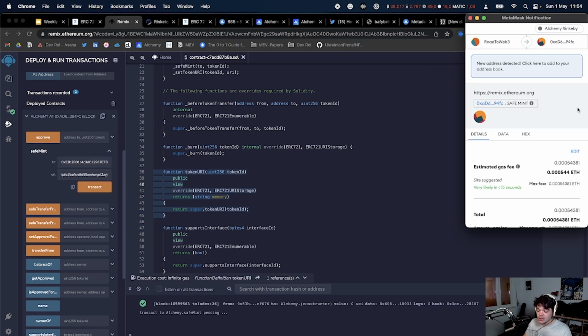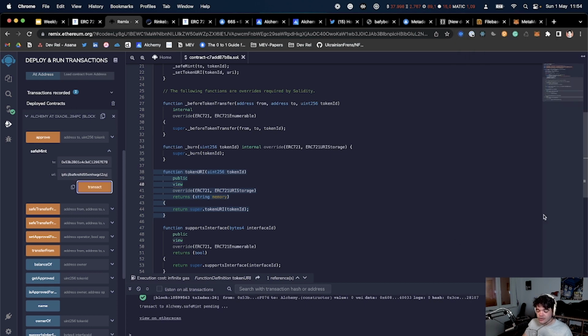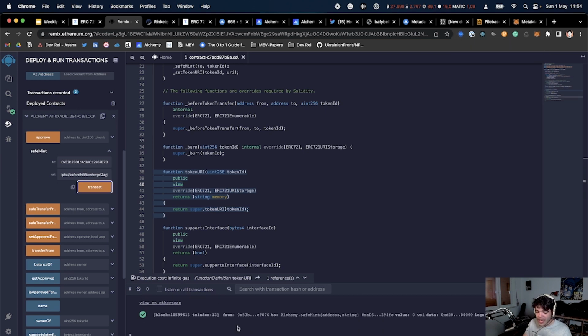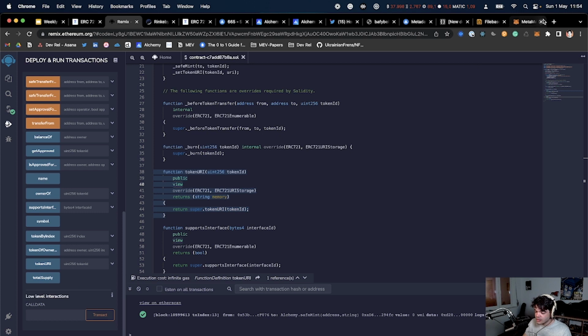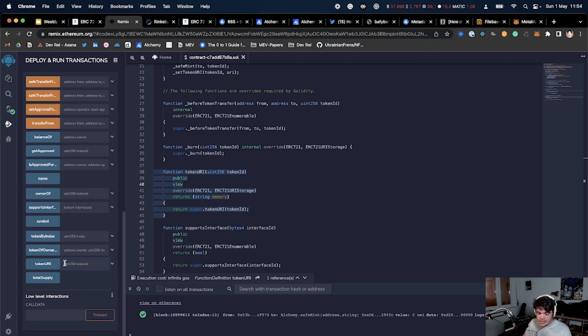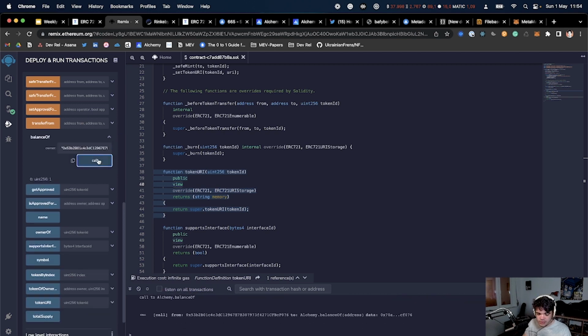My MetaMask wallet will open. Click on confirm, wait a couple of seconds. We can see on Etherscan or on MetaMask as well, our NFT has been minted. We can verify it by clicking again here, copying again our wallet address, go under balanceOf, that is a function that will tell you how many NFTs that address has. So copy the address here, call it, and it's telling us we have one NFT.